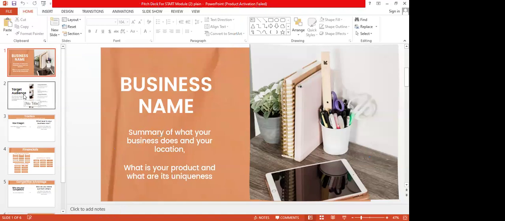Then the next page, you have your target audience. Who are your target audience?